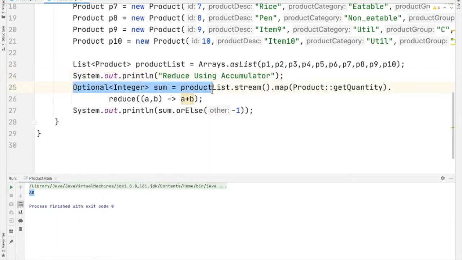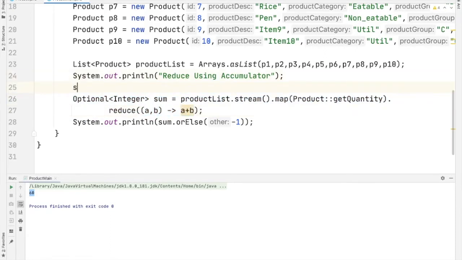And this is the way of finding the sum using lambda expression. So here you can see I have used lambda expression inside the reduce method. And let us give heading for that also. Sum using lambda expression.